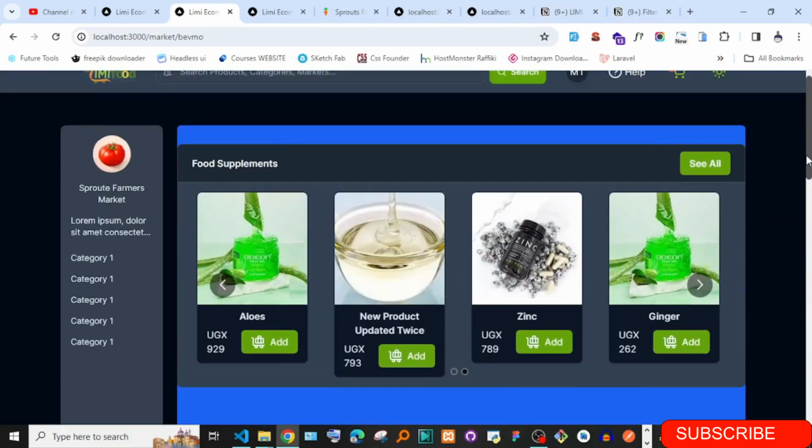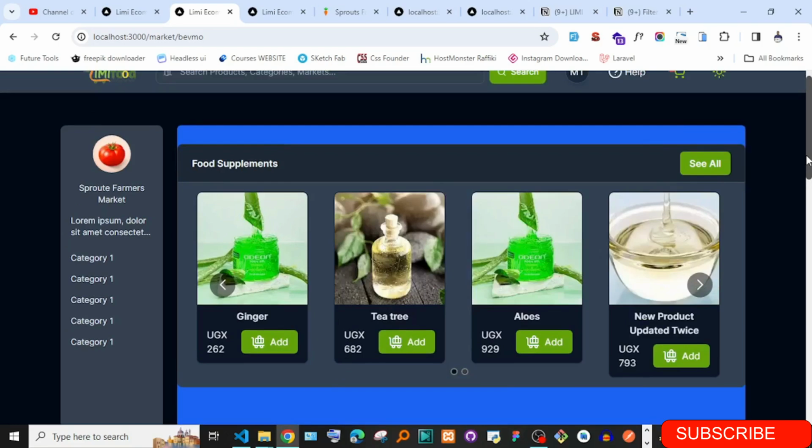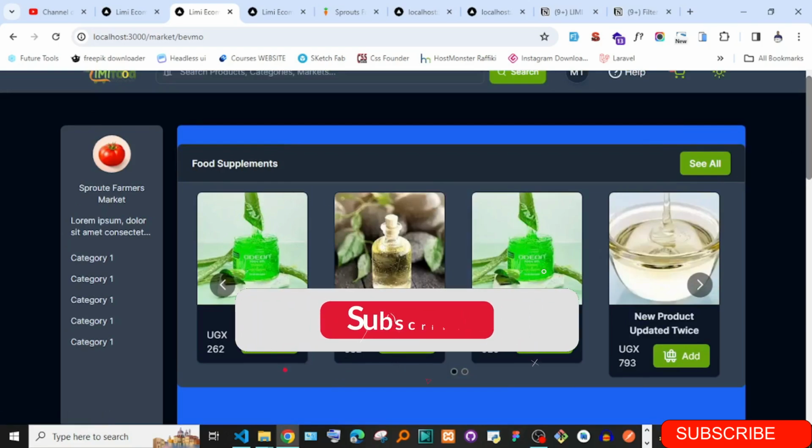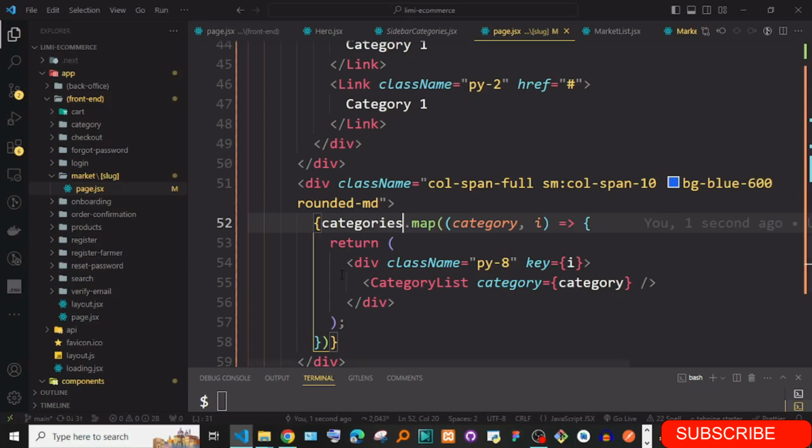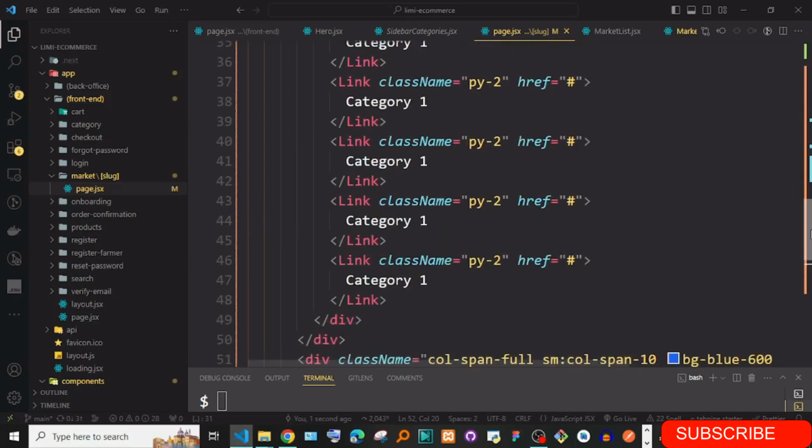Okay, now I think I would like to show only 3 items. Okay, I would like to show 3 items. You can see these ones are really like fixed, and maybe also the gap.